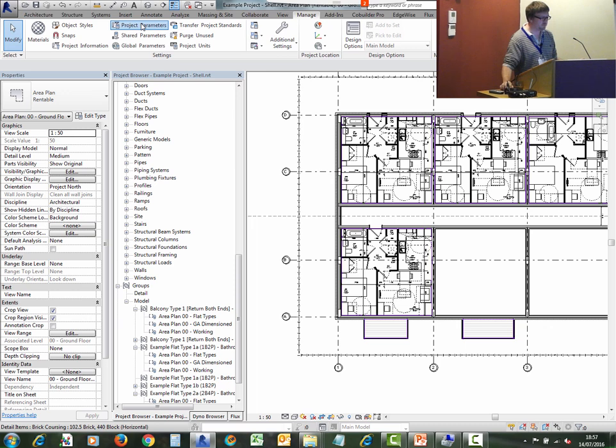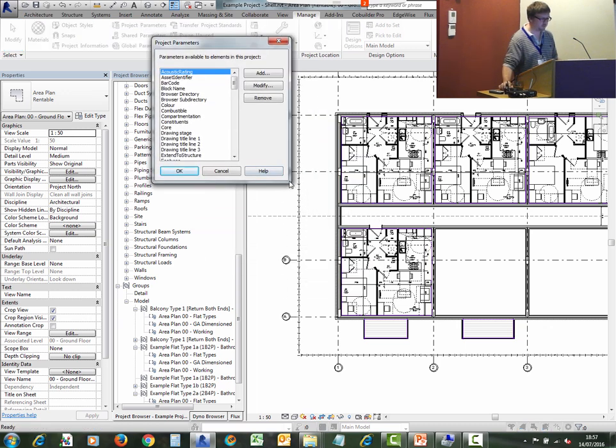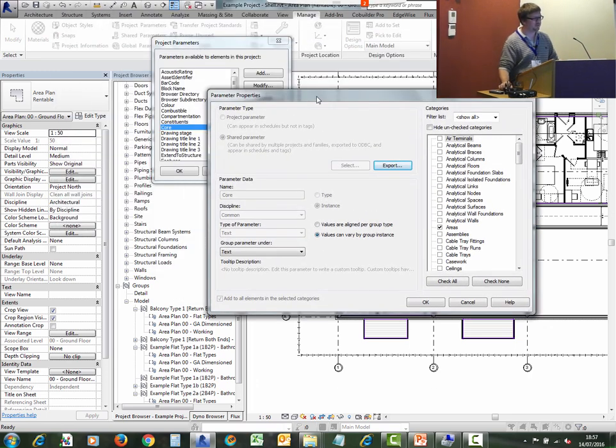But if I go to the project parameters that I've set up, so for example core, if I go to modify that, when you set up parameters and they're shared parameters, so that you're using the same parameters between the model groups and the main project file, you can see there's an option here for values being aligned per group type or vary by group instance. By making sure that it says vary by group instance, different instances of the main model group can have different parameter information, that you can then schedule out. Whereas if you have it the other way around, it's aligned, which can be useful in some ways.